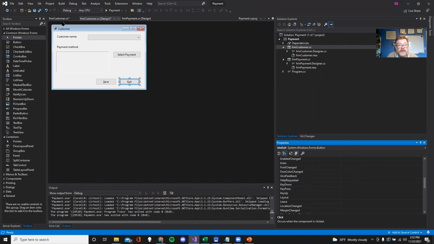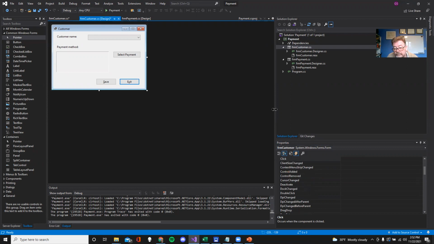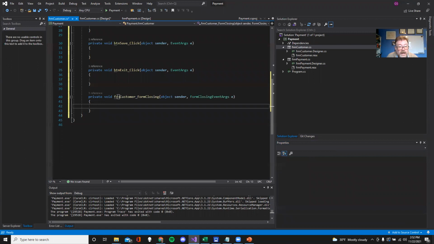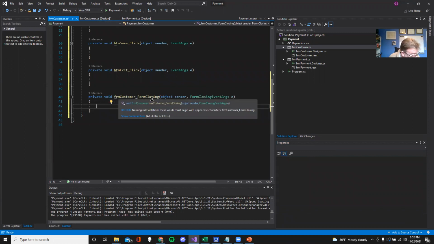Oh, is it because they're not in the right spot? Make sure you have your form actually selected for this. And there's form closed, form closing. So if I go to form closing and I double click, now I've got customer form closing. So I've got the event there. All right.